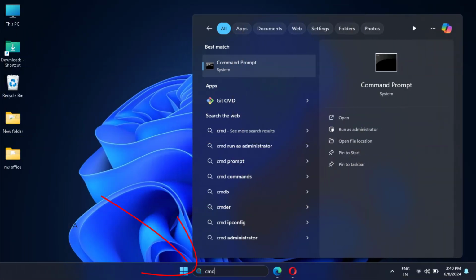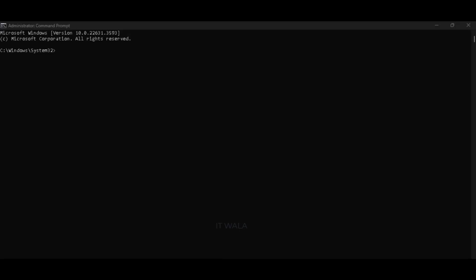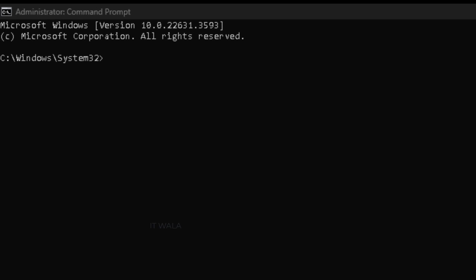Now click the search box in the Windows and type CMD. A command prompt option will appear. Right-click it and click this Run as Administrator option. Such a command prompt will open. By default, it is pointed at the System32 folder. We want to point it to our MS Office folder.